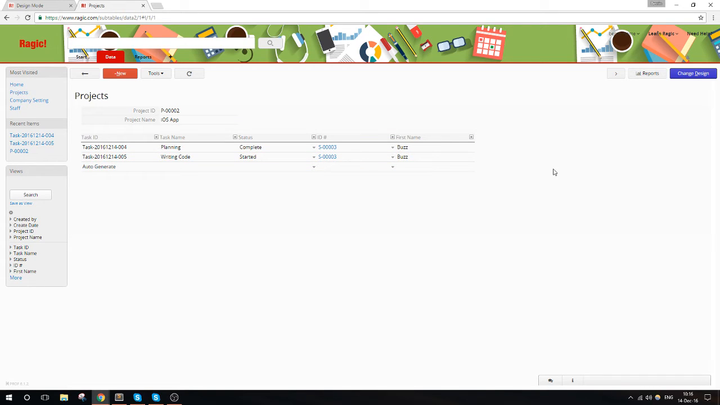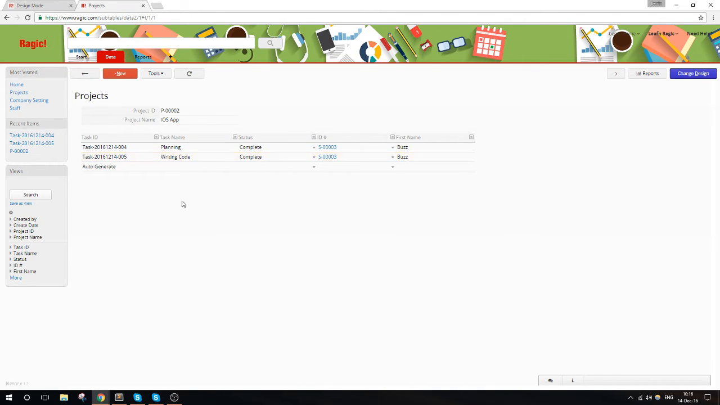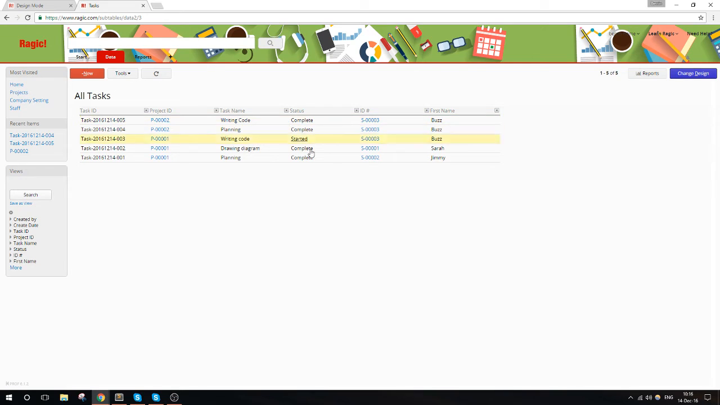So this is more of a direct link where I can update or edit anything through either of these sheets. So if I edit something under the subtable over here on my tasks sheet, that will also be complete. Any questions so far?